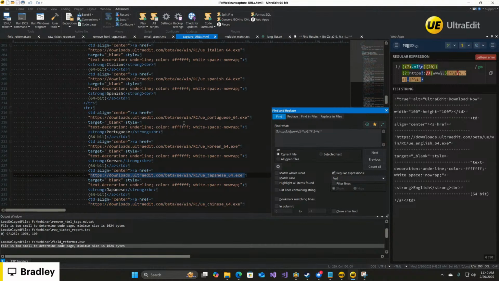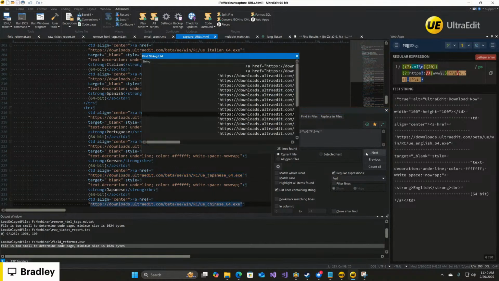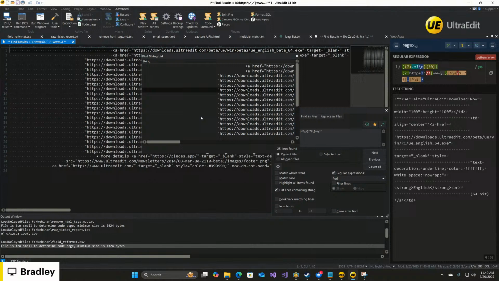But this isn't particularly useful to me because it's finding the URLs in this HTML file, but I'd like to do something with them. So similar to how I did with the email addresses, I'm going to pull these out with the list lines containing. So it'll give me a list of URLs. And then I am going to copy these to a new file like that.